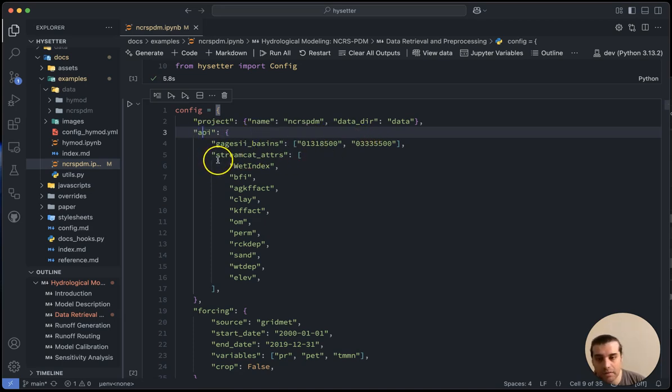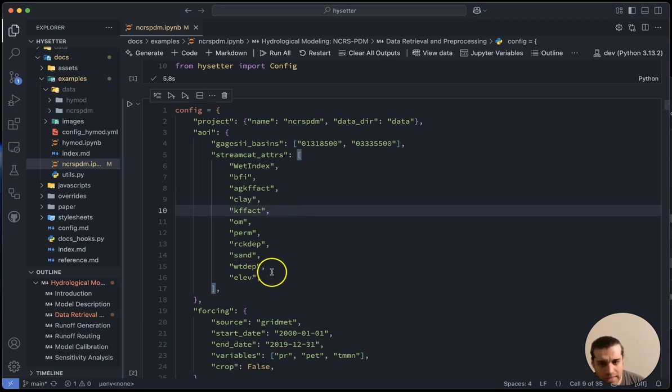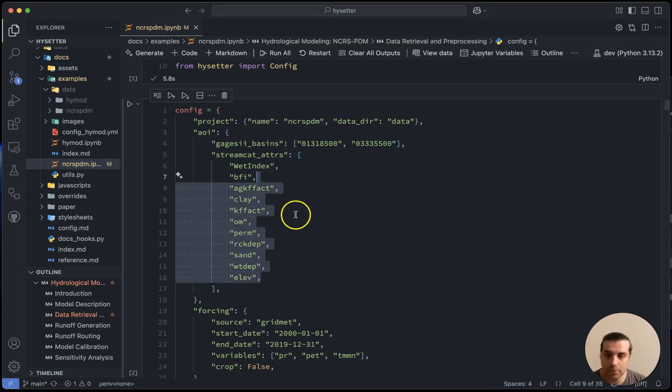And then we can also get some attributes. For example, in this case, we're going to get the attributes from StreamCat datasets provided by EPA. However, for the LUMP version, we are not going to be using the StreamCat, but I will probably make a gridded version tutorial later on in which we are going to use this StreamCat. So the wetness index, topography wetness index, and BFI, and the rest. You can specify as many attributes as you like.